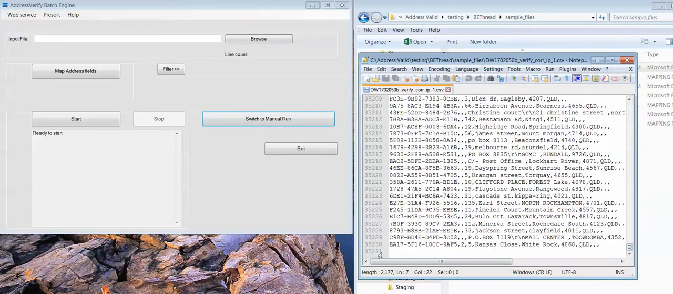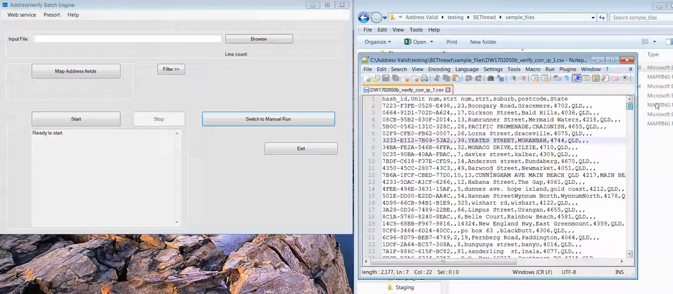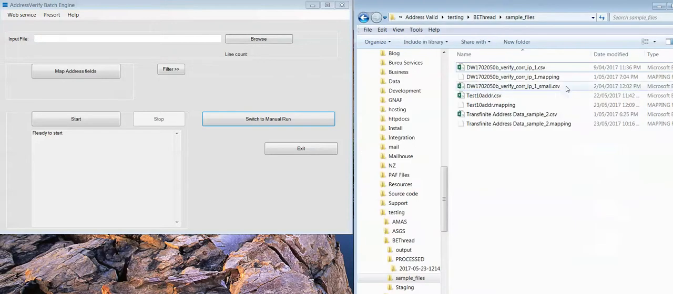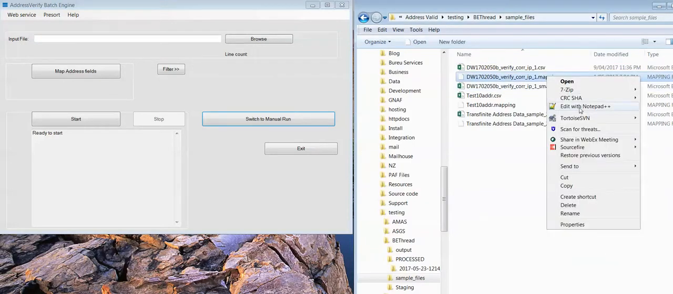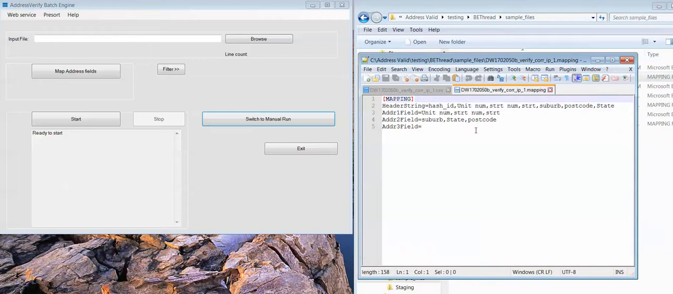I'm going to scroll down to look at the number of records. It's got about 35,229, minus the header record. This is all real data, so I would expect most of them to be verifiable addresses, and some of them could be invalid addresses, in which case we shouldn't assign a DPID. So that's the input file. Let me quickly check the mapping file to make sure it's all good.